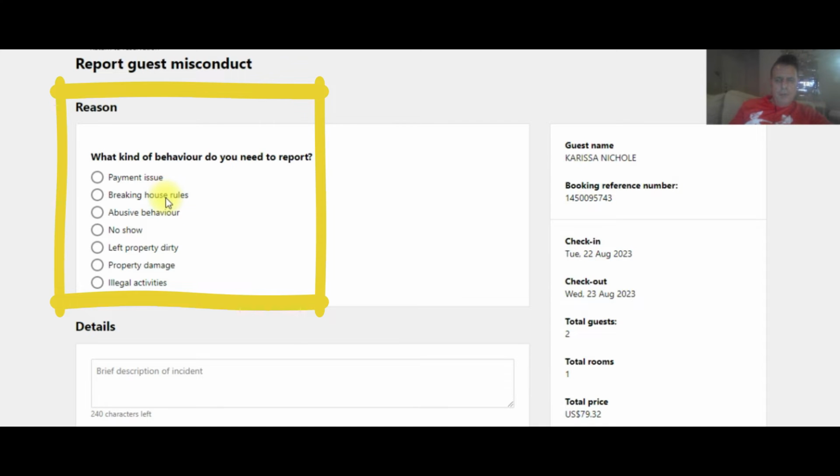Were they breaking your rules at your property? Abusive behavior, like they cussed out your front desk or some other type of thing. Maybe they left the property dirty. And the most common one that I've heard from the hotel owners that I deal with is property damage. Somebody's left the hotel and did a lot of damage to the property, and the owner doesn't want them back.